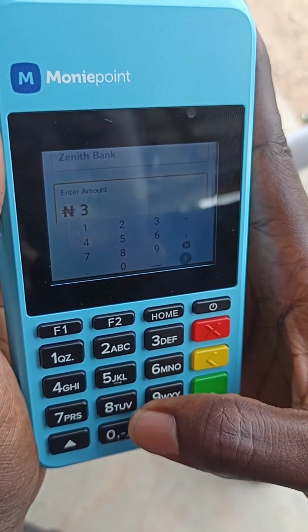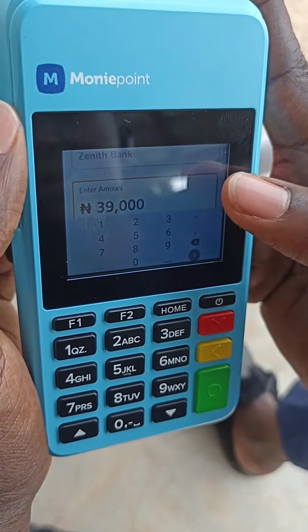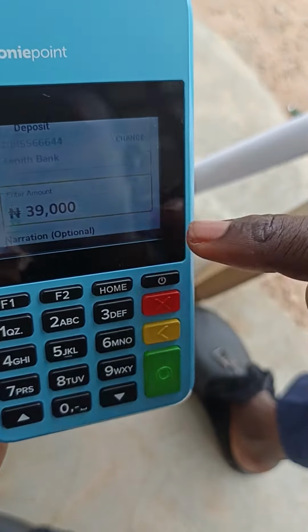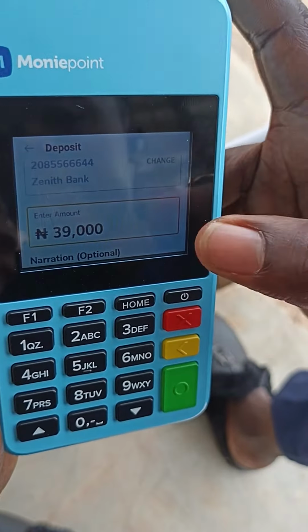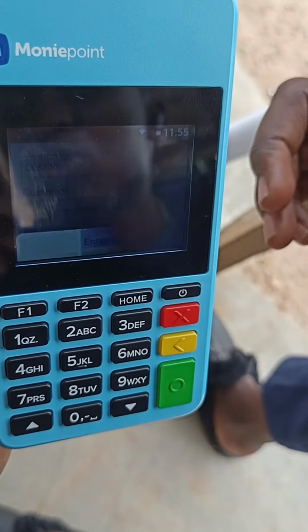So let's say I want to send 39,000. Then use X. Whenever your keyboard is blocking, use X to go back. Then that's all. You don't need to put any other thing again. Just scroll to the end and say continue.